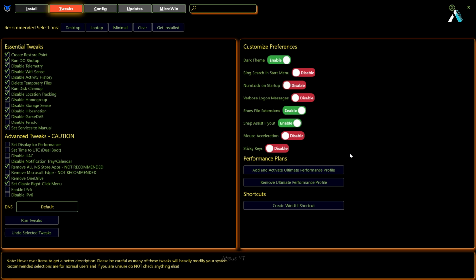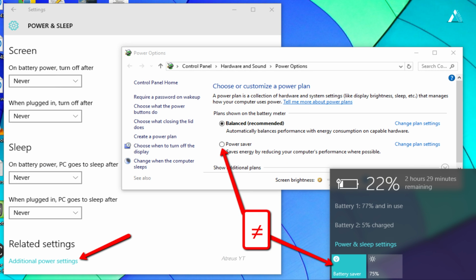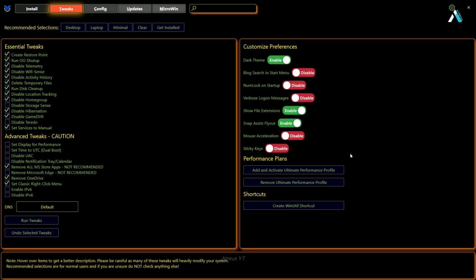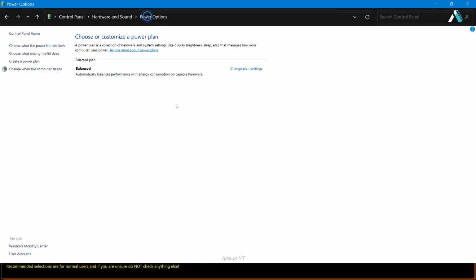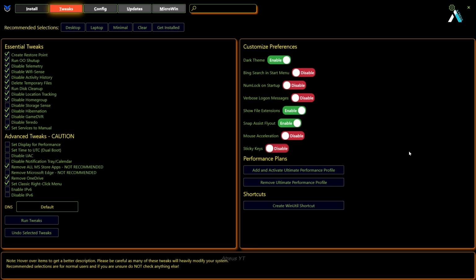Now let's talk about the performance plan. We are going beyond the basic settings and diving into the ultimate power plan. By default, your system might be set to a balanced or power saver mode. But if you want peak performance, to activate the ultimate performance profile on your machine, let us first check our currently selected power plan by searching for power plan. It is currently showing as balanced. We will use this tool to customize your power plan. If you are a performance enthusiast, this step is crucial for unlocking the full potential of your Windows 11 machine.